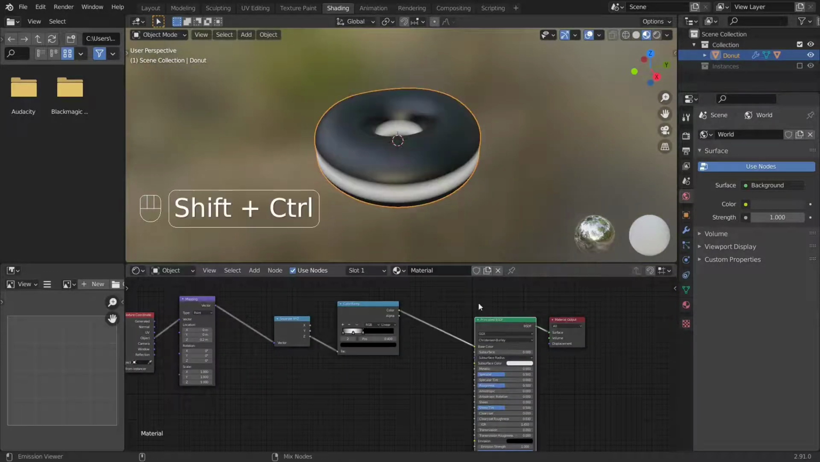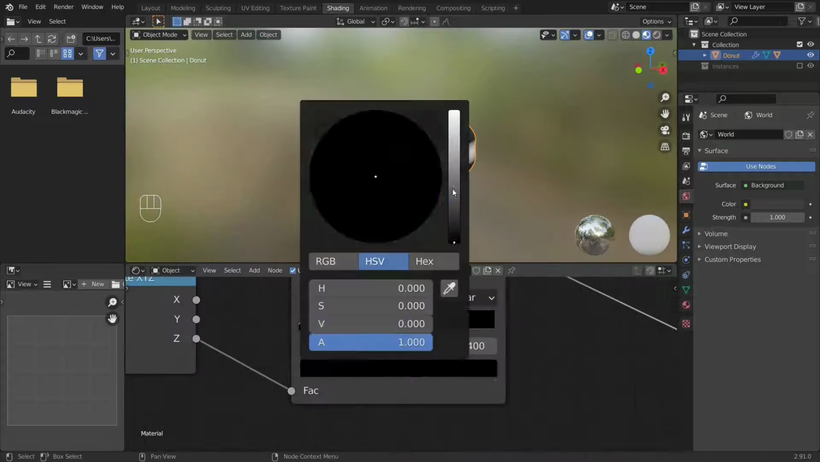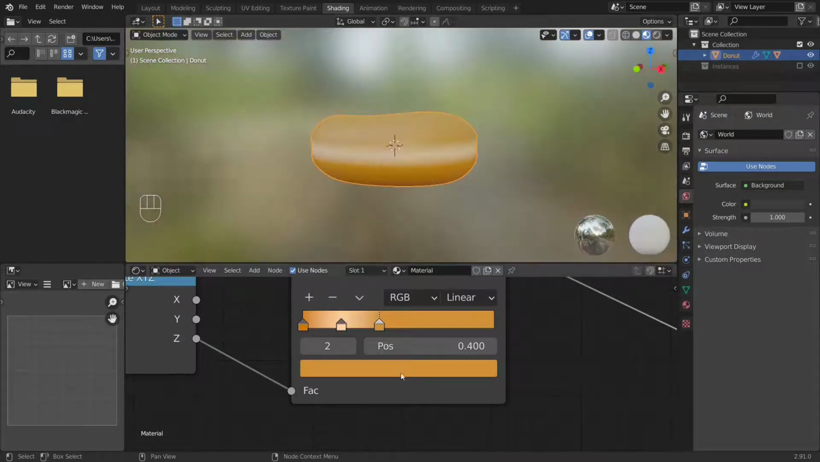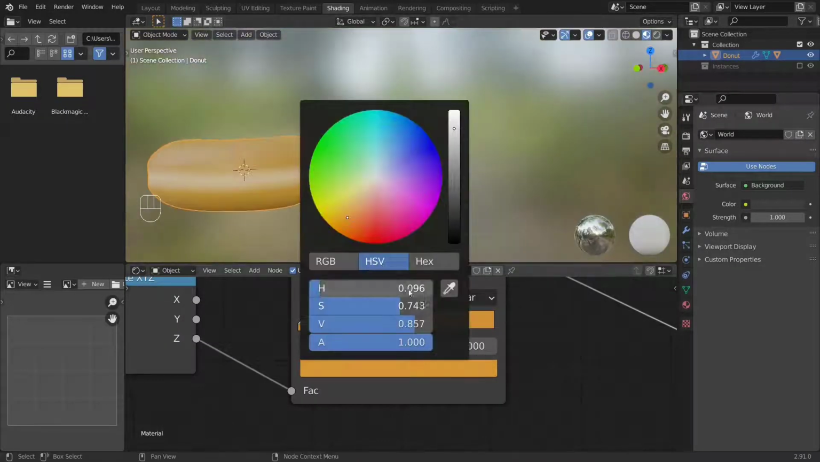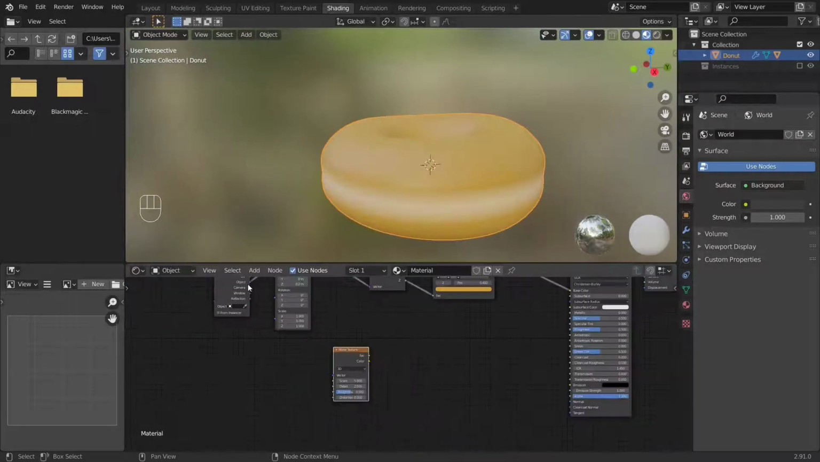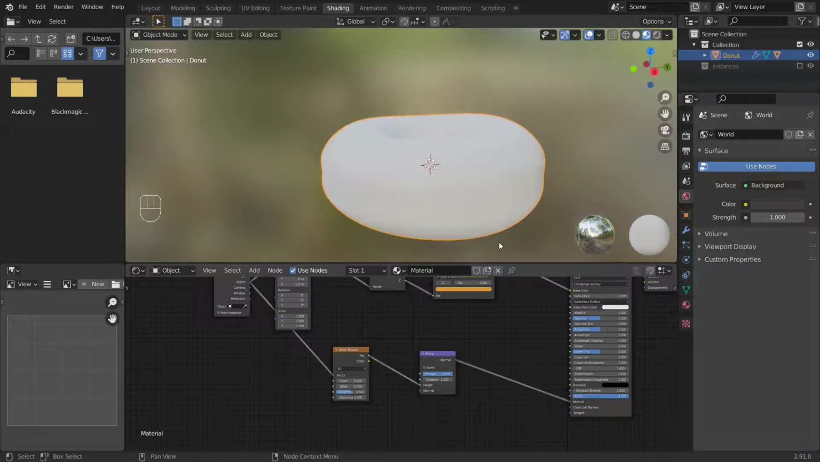If we plug the color ramp into the shader, we have a weird material. Change the color of the stops. You can copy paste colors. Next, we need to add texture. Add a noise texture and a bump node. Factor to height, normal to normal.